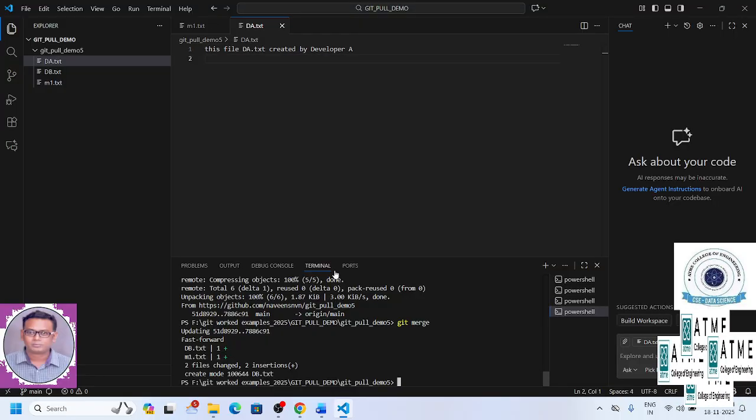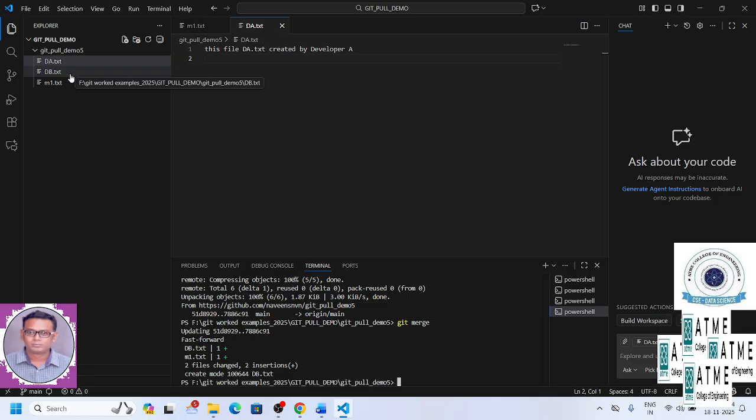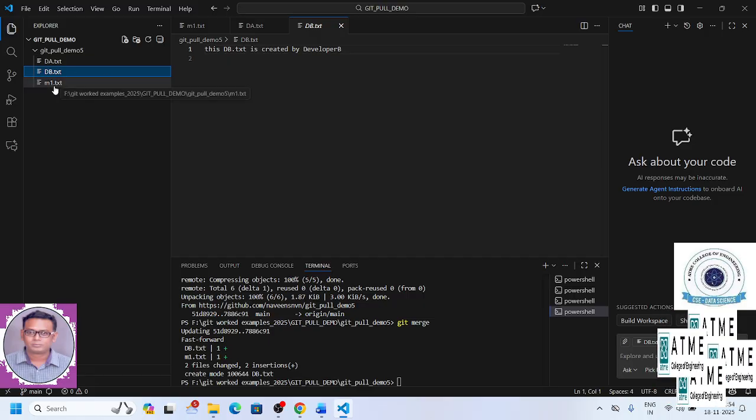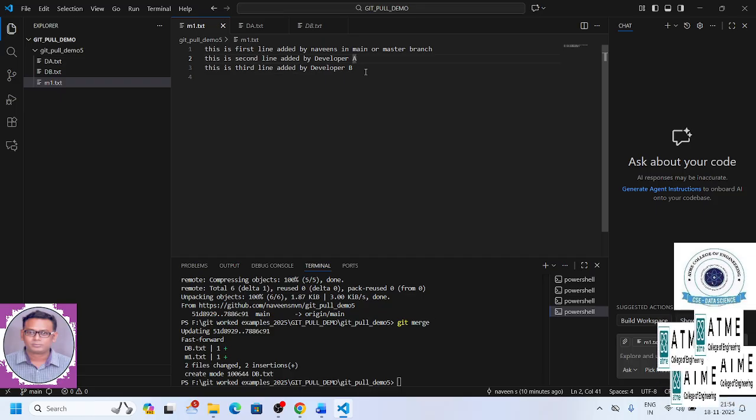Clearly you can see db.text, the text file developer B had created, has been downloaded, and m1.text, with the third line added by developer B, has also been downloaded.